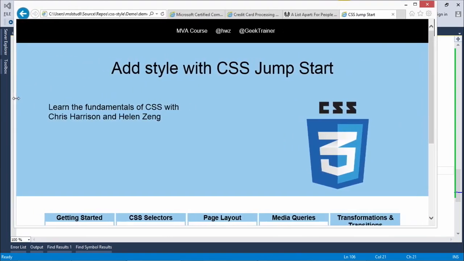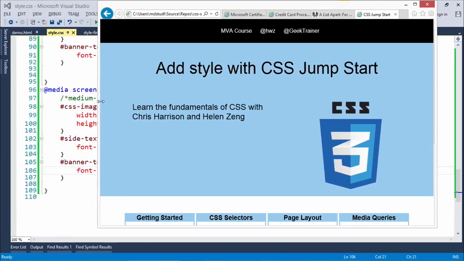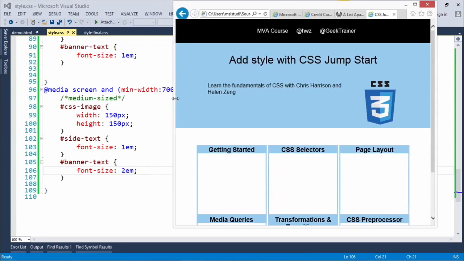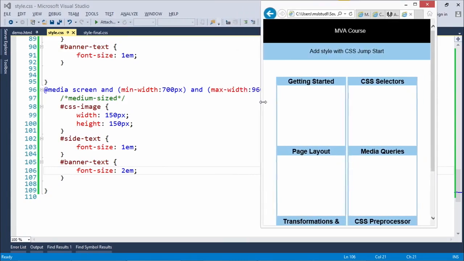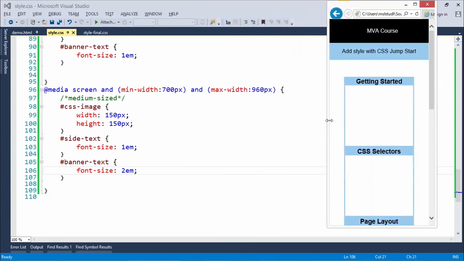So now when you're going from a page of this size to a page of this size, you get something that's smaller, and then when you go even smaller, smaller, and smaller, you have that sort of progressive degradation of the page. That looks really slick.